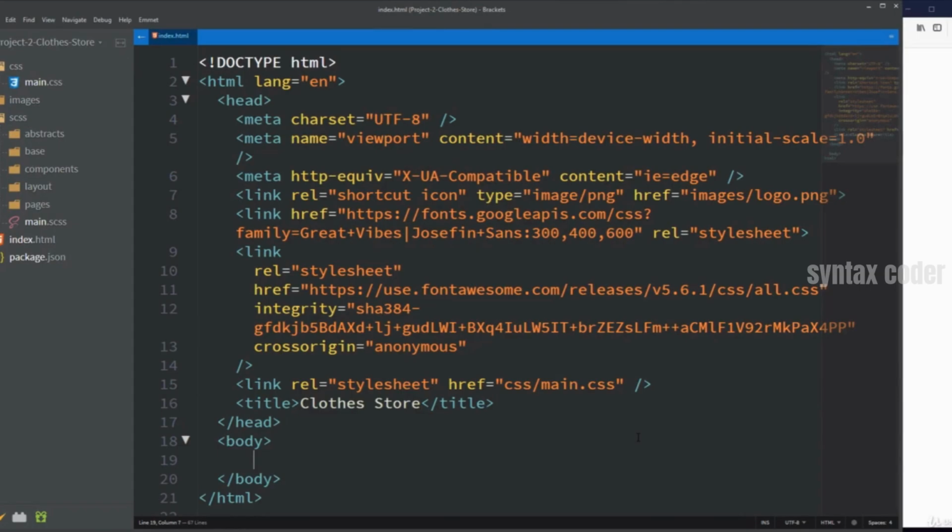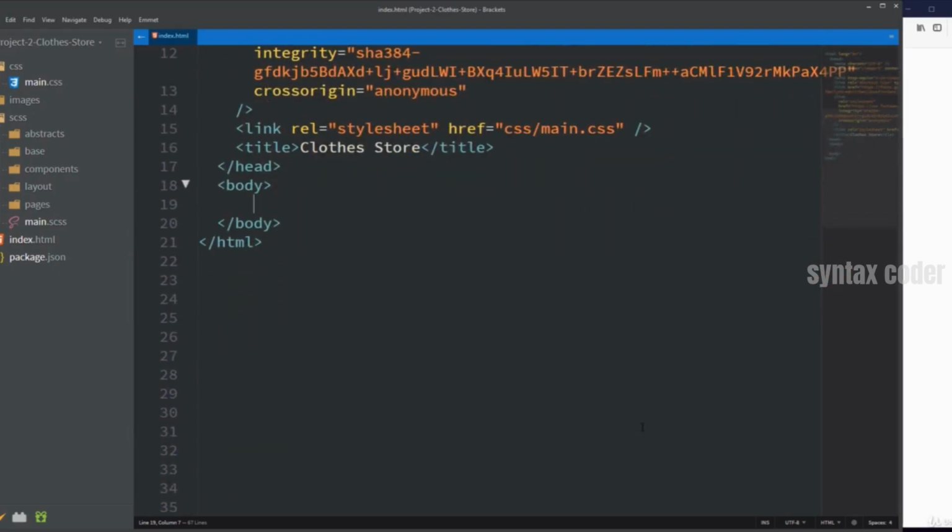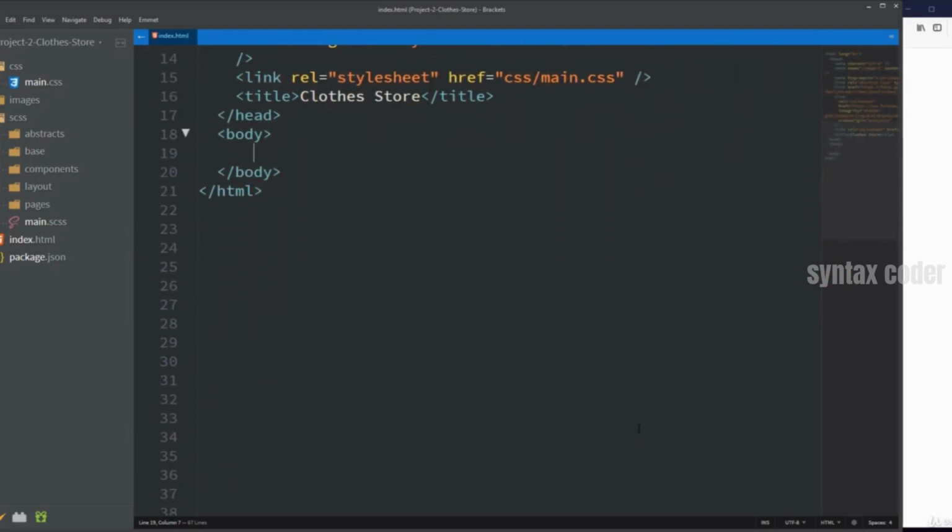Alright, so we are ready to start building our second project called Clothes Store. In previous lecture we prepared everything to start working, and first that we're going to do is to create structure of first part of our project, which is going to be header. Actually, header will consist of a couple of navigations. Also, we will have logo and main heading. So let's go ahead and start building it.